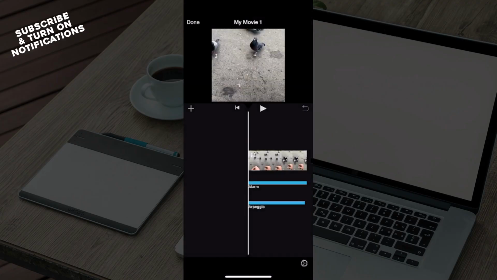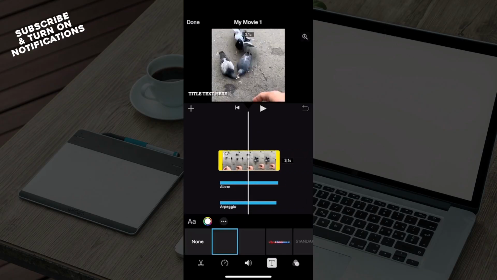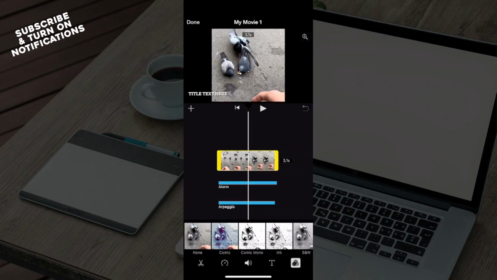Now make sure that you have sound on these projects, and you can see the audio files look like this. It will be underneath your clip. So if you wish to detach it, you can just go ahead and click on this. Now, once you click on that, you can see at the bottom the scissor icon. Then you can see the speed, or how fast your video goes. You can see the sound, then text, as well as some filters that you can add on your video.